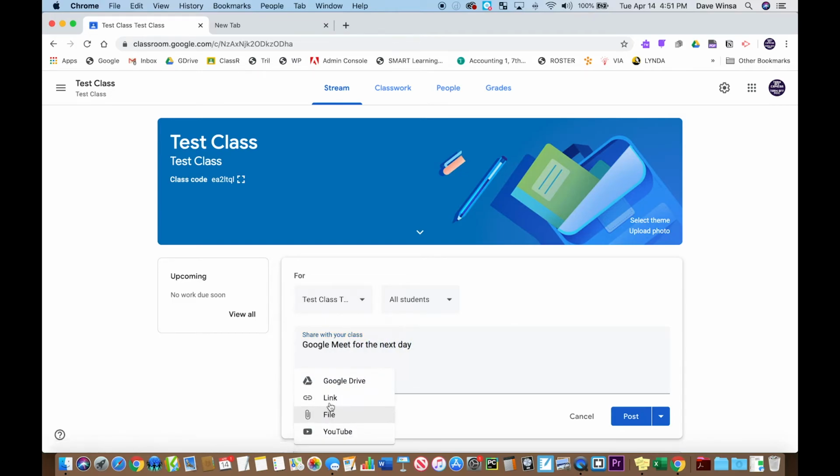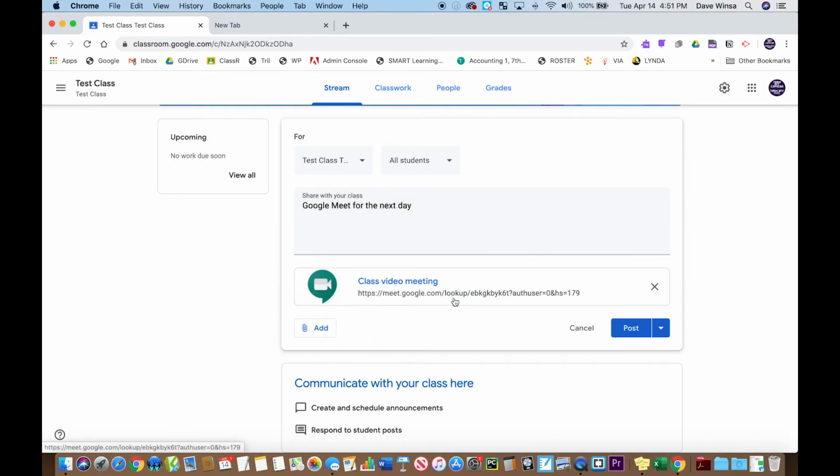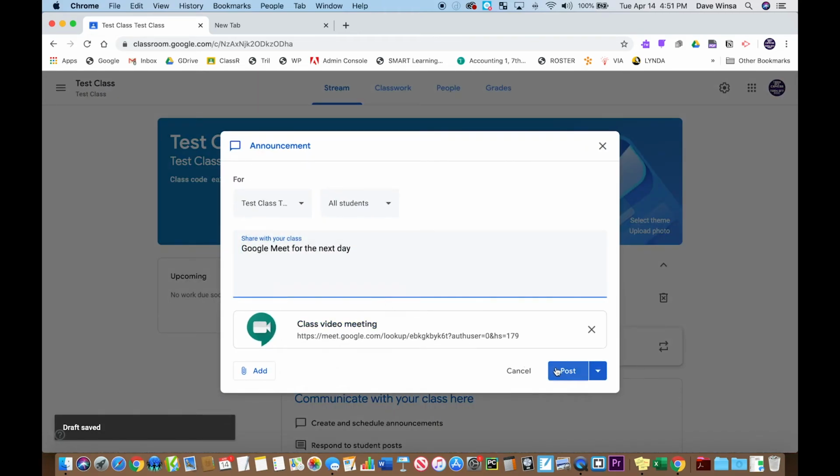Click Add Link, post the link here, and then I can schedule it for when I need to. Or I can save a draft, and when I'm ready to go, I can go back in. Once I save a draft, it shows up under Saved Announcements here at the top of the stream, and what I can do is click on it and then post it when I'm ready.